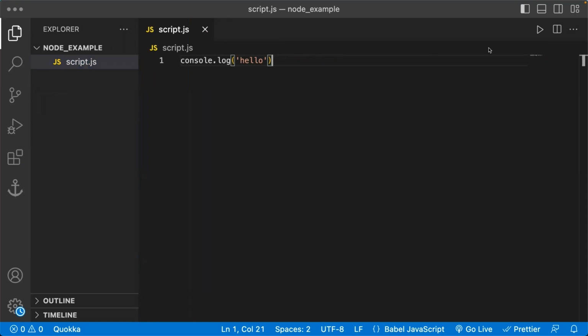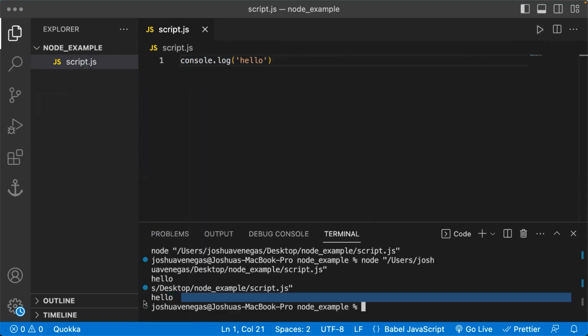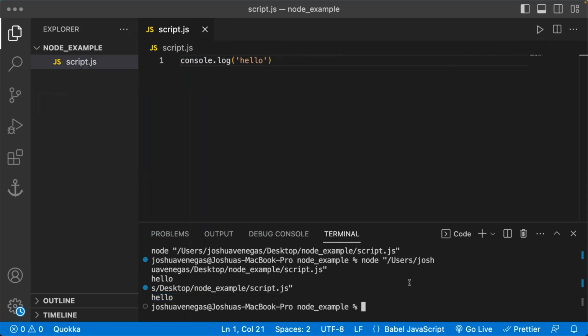Fourth step: once you have that extension installed, you should be able to see that play button. Clicking this play button should run the JavaScript code in the file that you're on. So if I click run code, I'll see hello, and I also see it here. I have mine set to print in the terminal. Yours might look slightly different, but you can change it if you'd like to be like mine.